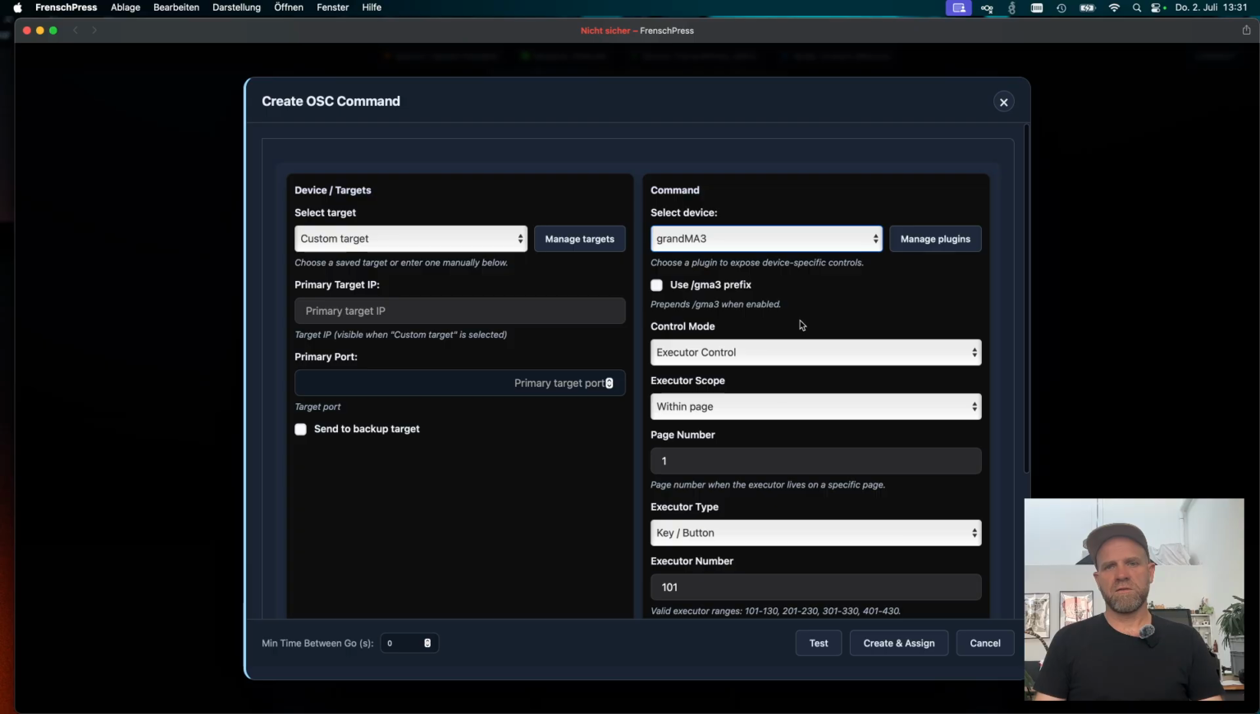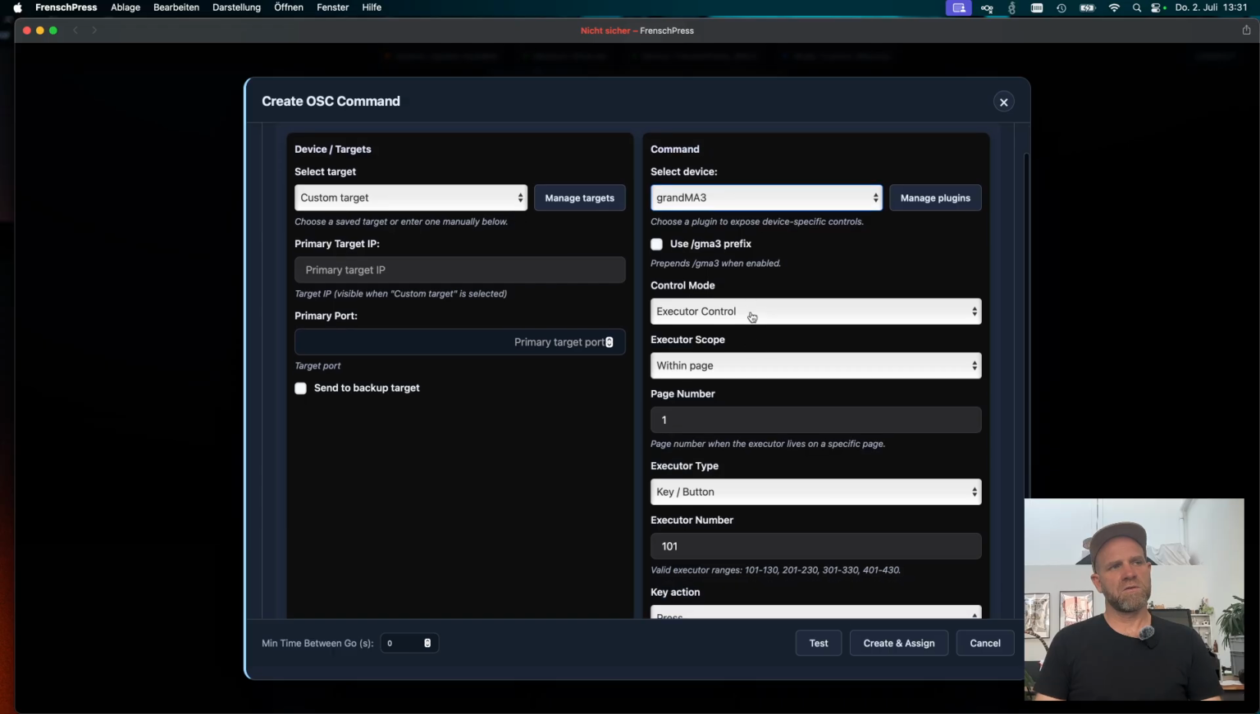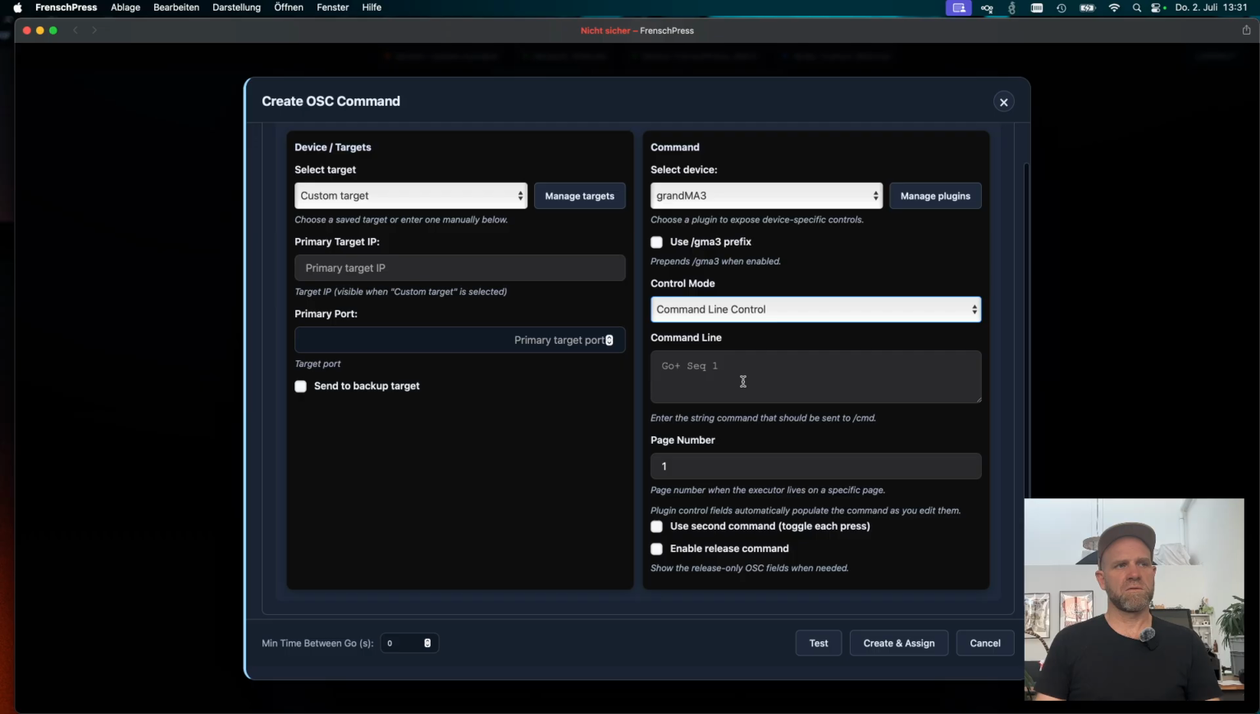So what you have here is you can use the GrandMA 3 prefix, you can choose between executor and command line control. If I choose command line control, I can enter any command line language the GrandMA understands. So for example, go plus sequence 1, and it will go plus on sequence 1 as it's written here.